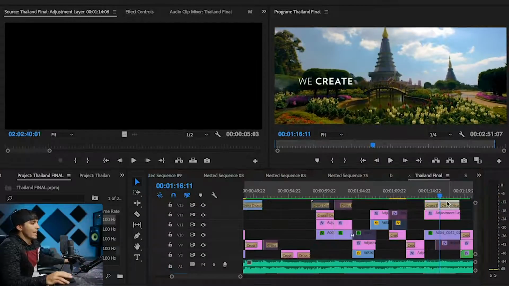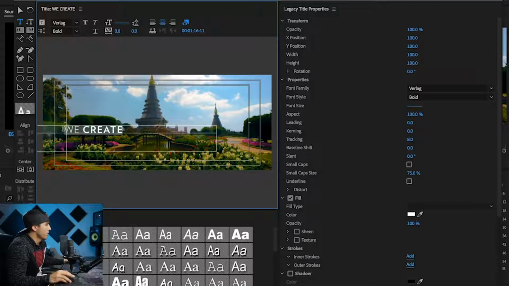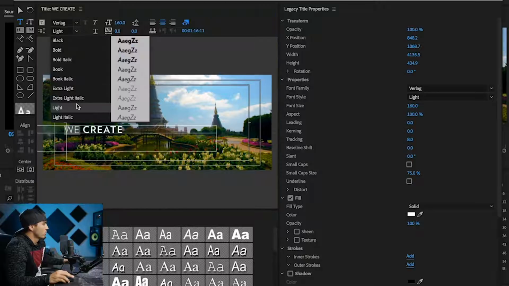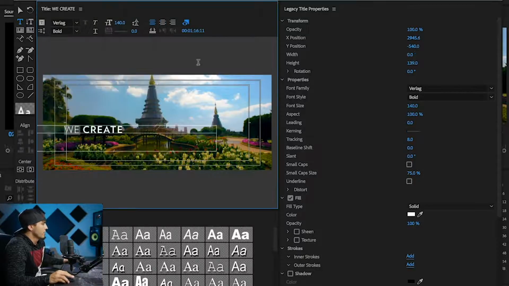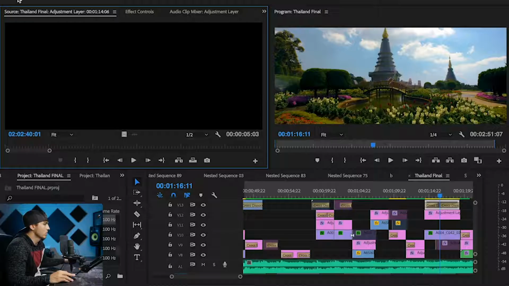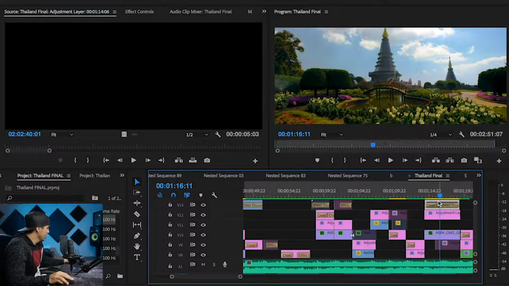Also, quick note about the text itself. This is called Verlag, is the font that I'm using, and I've split it up so that the main word is in bold and the word that is in front of it, the smaller word, is light. So by changing the boldness of the text, it kind of helps to give it, in my opinion, a little bit more cinematic look. So I've done that throughout the edit here.